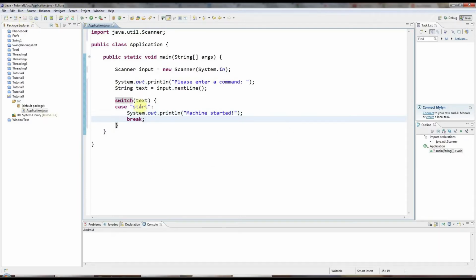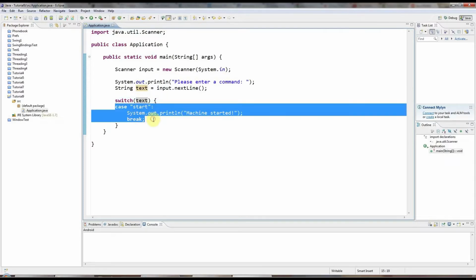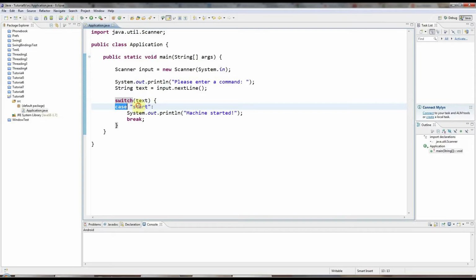And then underneath that you need the break keyword. So for every value of text that you want to check, you need a case statement starting with the case keyword, the value that you want to particularly check the variable for, and a colon, and then underneath that you type some lines of code that you want to execute if your variable happens to have this value, and then you have break.